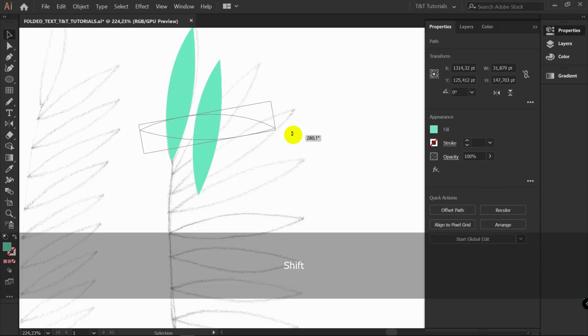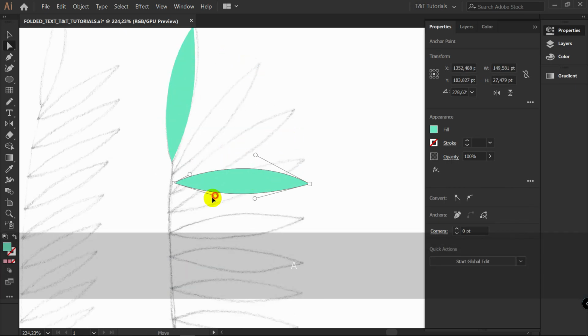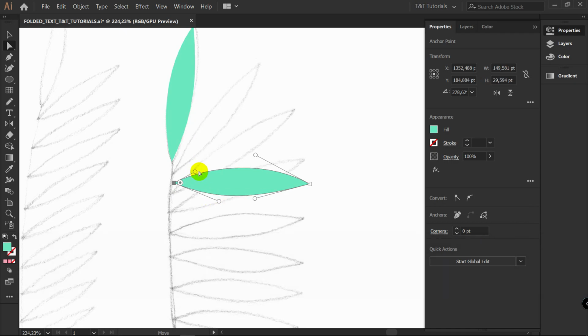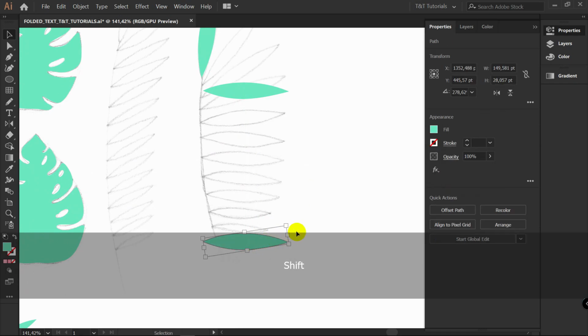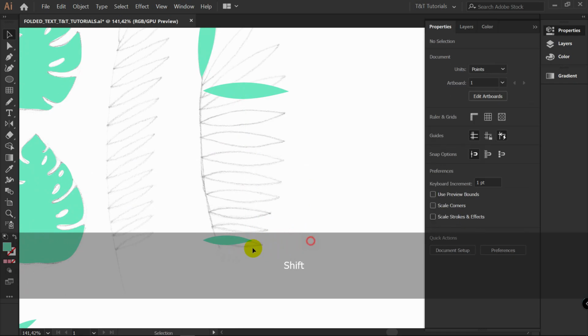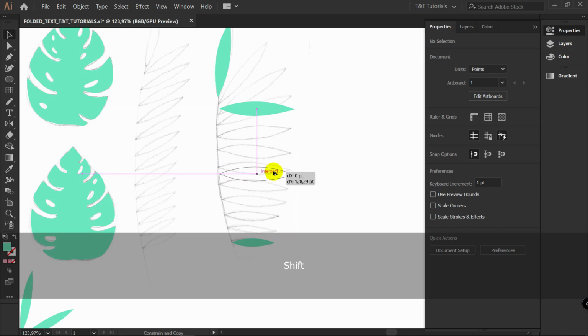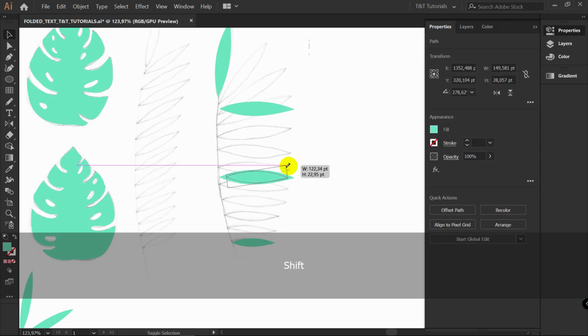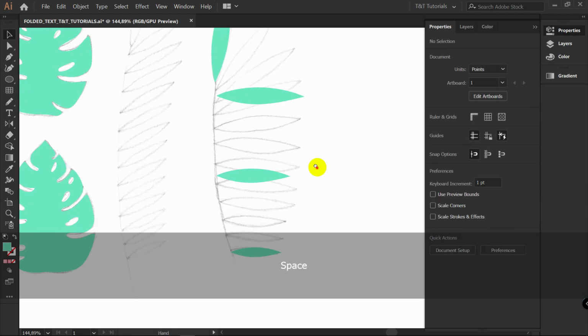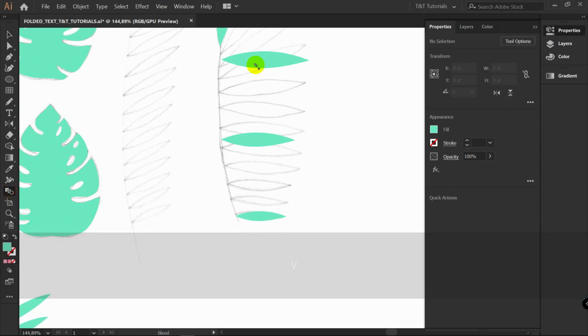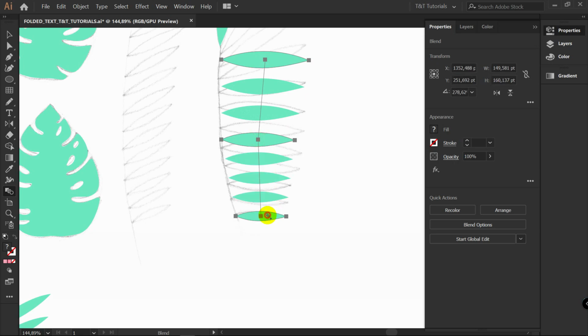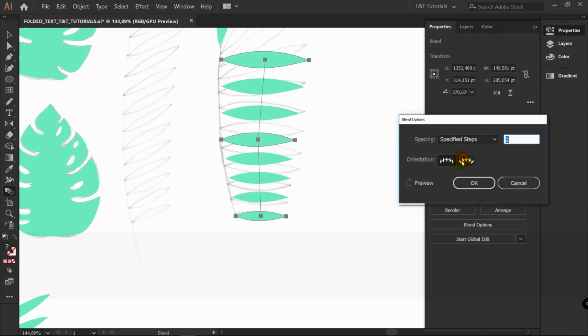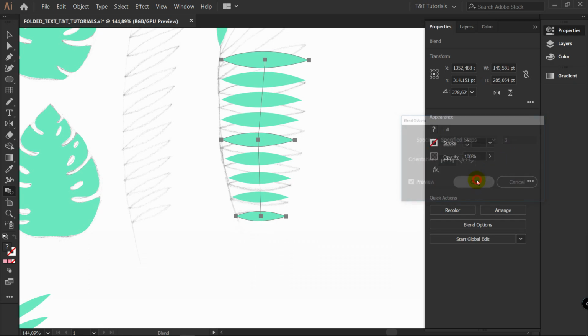Duplicate this layer, rotate it like this. A for direct selection tool to play with handles. Duplicate this layer here, make this one smaller. We will need to add one more shape here, in the middle of these two. Make it a little bit smaller. Deselect it. Now blend tool, pick these 3 shapes, enter, specified steps. I will enter 3 here, click OK.